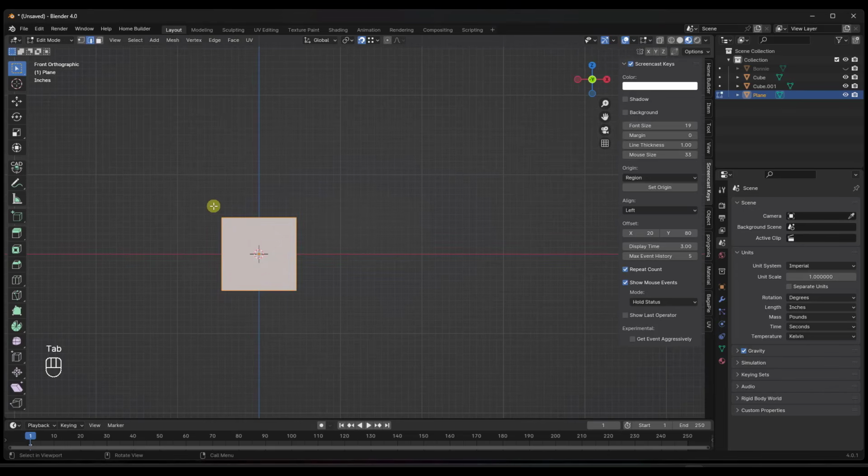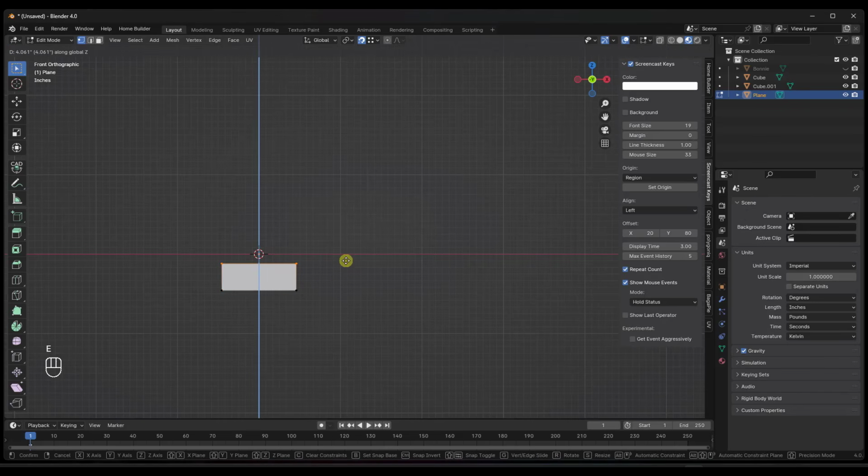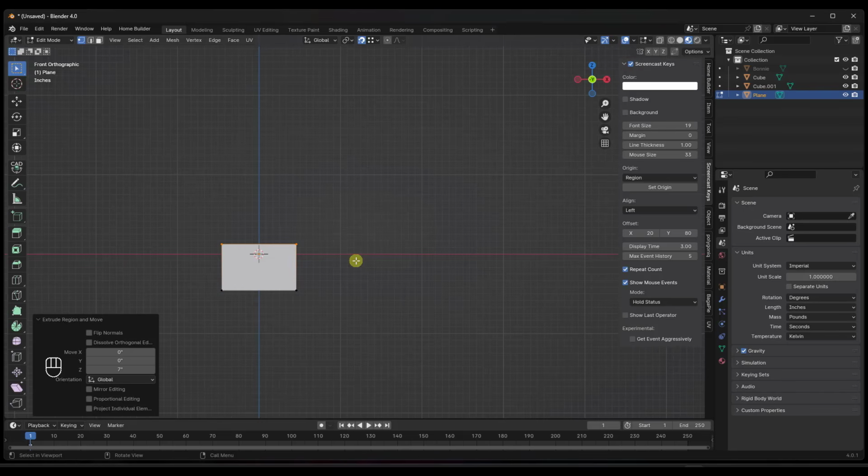But then I'm just going to tab into edit mode. And so I'm going to hit 1 on my keyboard, select these vertices, and I'm going to delete them. Well, then I can take this and I can do an E, Z, and type in whatever my value is. So in this case, I want this to be a 7-inch step like this. And so what we're doing is we're basically creating the profile of a stair.